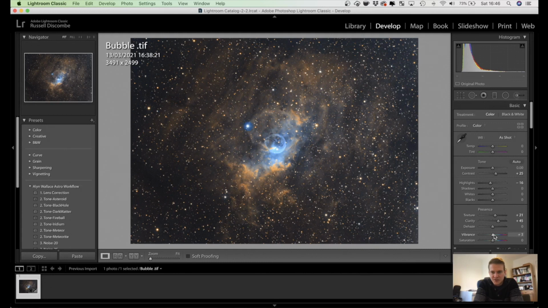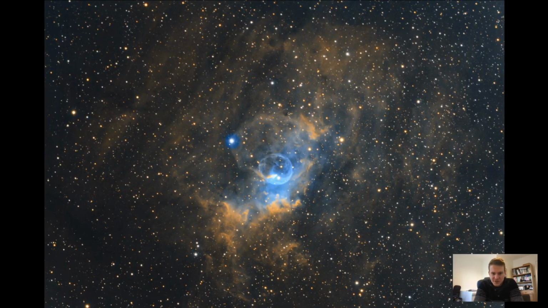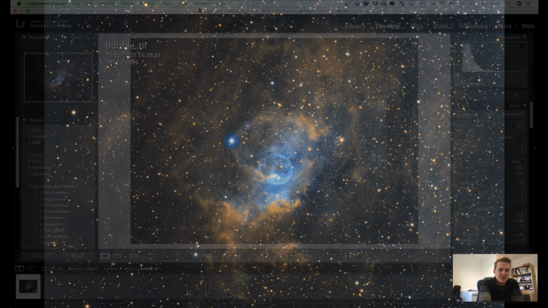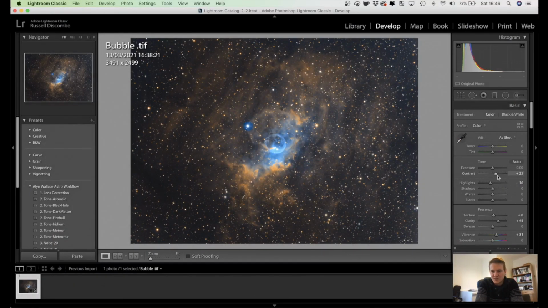And then maybe boost that vibrance just a little bit. I think I might drop that texture a little bit as well. So there you can see it's not a huge amount of edits in Lightroom, but it just brings out a little bit of the core, a little bit of the bubble in a bit more detail. I just drop that highlight a little bit again. So yeah, that's basically my very basic Hubble Palette editing process.